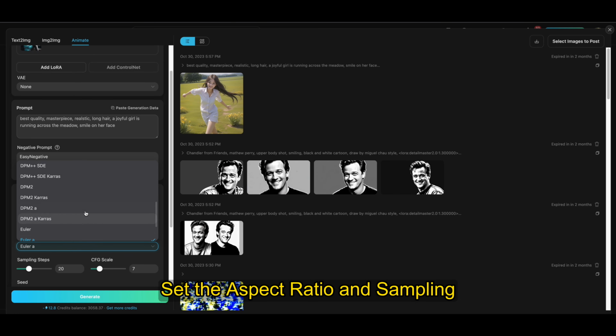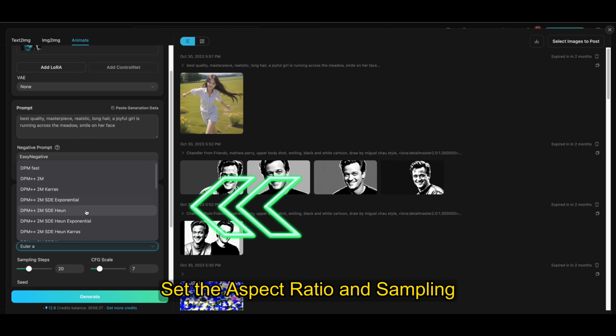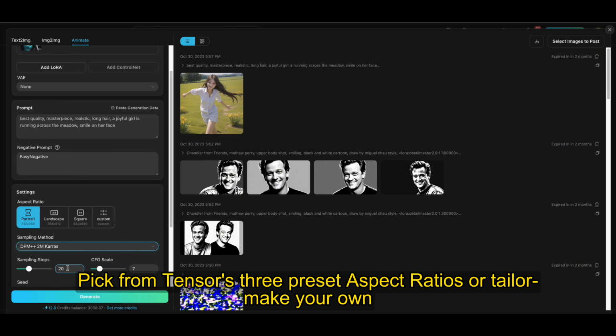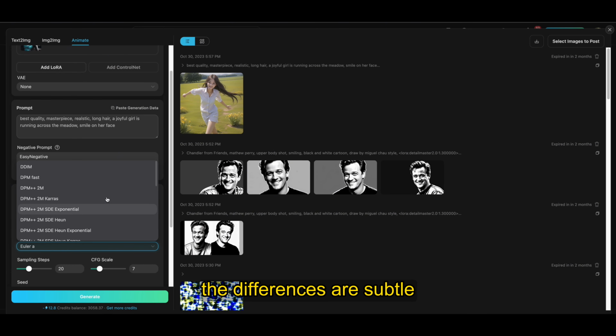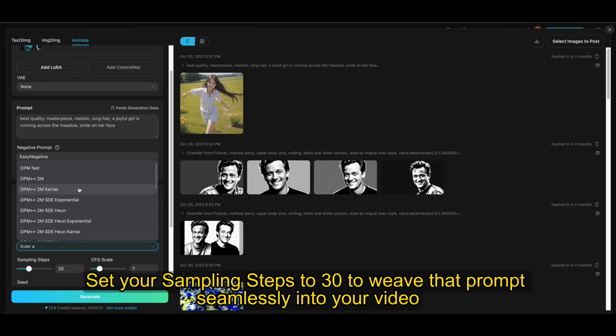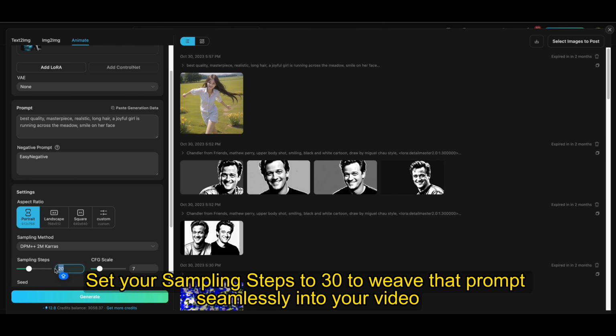Step 3. Set the aspect ratio and sampling. Pick from Tensor's 3 preset aspect ratios or tailor-make your own. Sampling: play around, the differences are subtle. Set your sampling steps to 30 to weave that prompt seamlessly into your video.